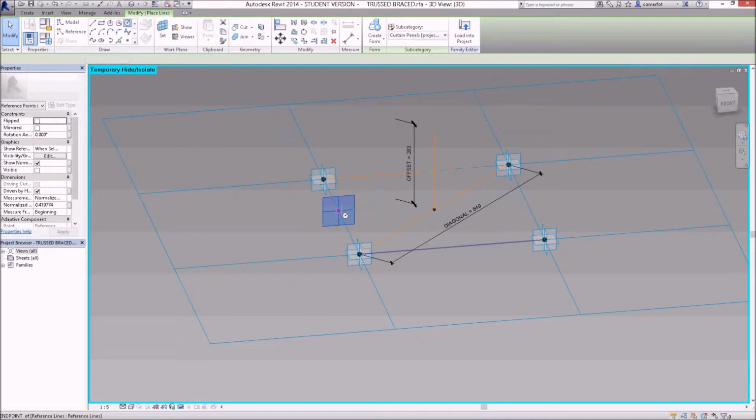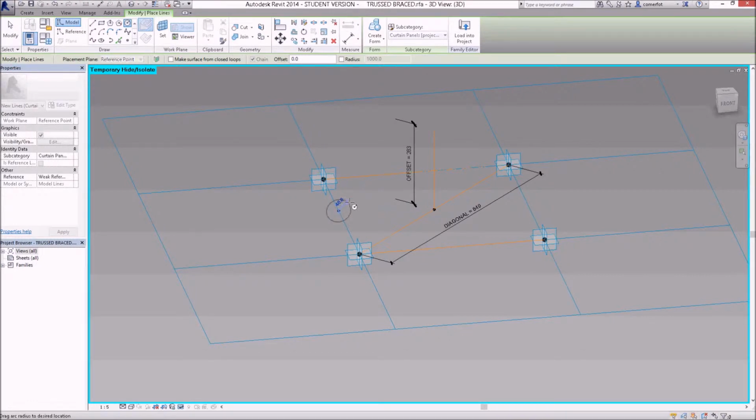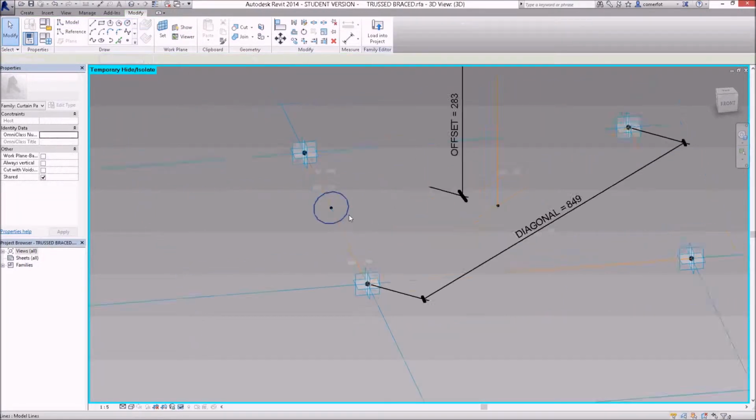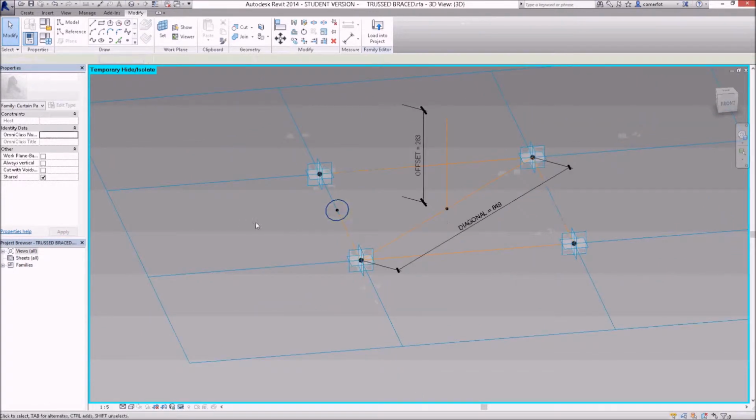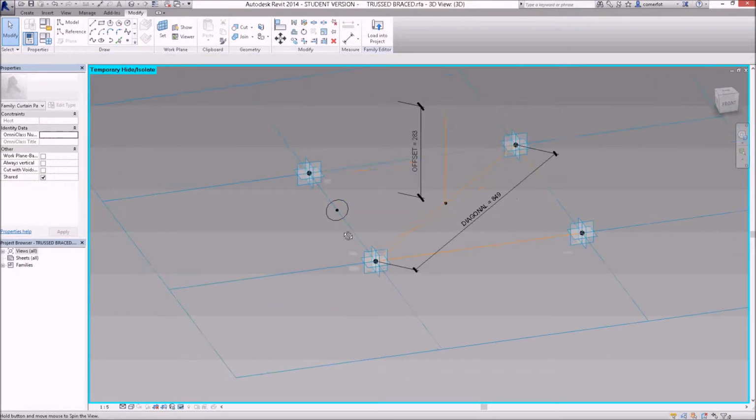I'm going to click on that point there, and I'm going to give this a radius of, well, it really doesn't matter what radius I give it at the moment, but I want the diameter to be 65. So I'm going to say 32.5 for the radius, and like I say, it doesn't really matter what that is at the moment because we're going to put a parameter on it to drive it. So let's put that parameter on here.